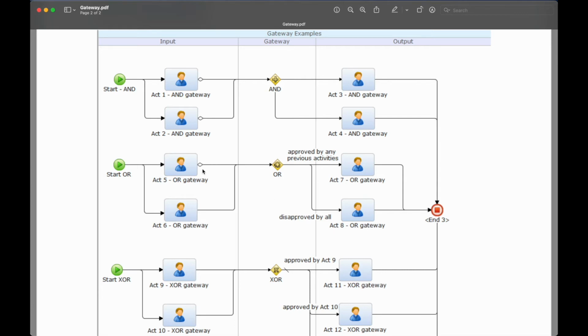So if the outcome for activity 5 is approved and activity 6 is disapproved, then as you can see from this description here, the OR gateway will trigger activity 7. And then same thing if it was vice versa, if activity 5 was disapproved and activity 6 was approved. If both activities' outcomes are disapproved, then the OR gateway will trigger activity 8 following this second outgoing path.